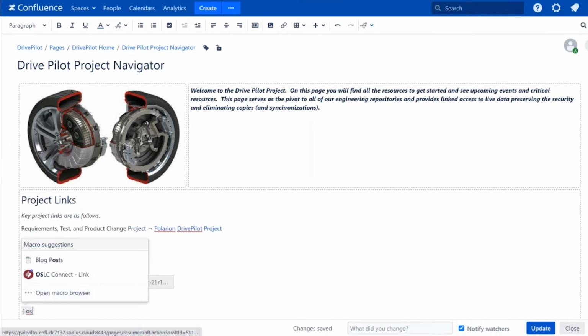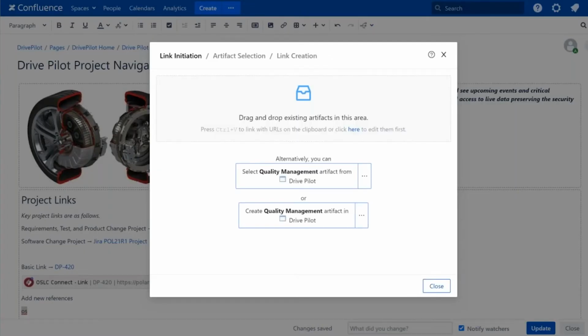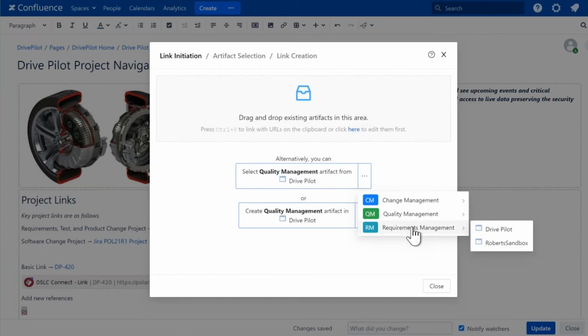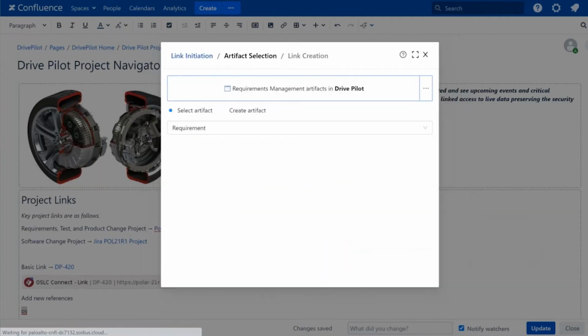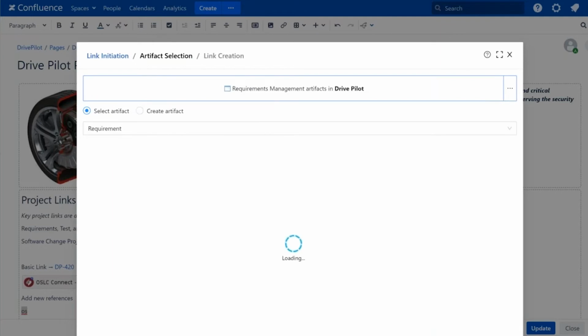I have a nice OSLC link macro in here. And what this is going to do, it's going to give me a dialog. It allows me to pick what artifacts I might want to connect to. And the nice thing about this, it allows me to organize it based on what type of artifact I might want to connect to. So in this case, maybe I want to create a link to a requirement. I can pick my project that I want to have that link to. And then I'm going to get a dialog that allows me to select the requirement that I might want to pick from.